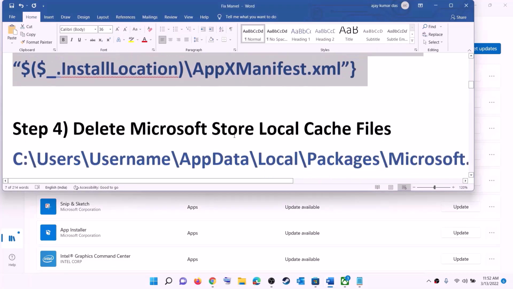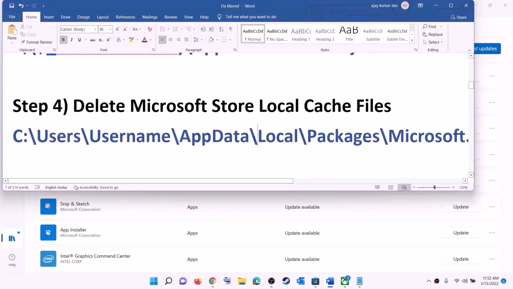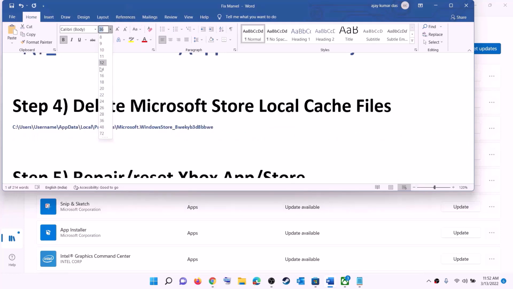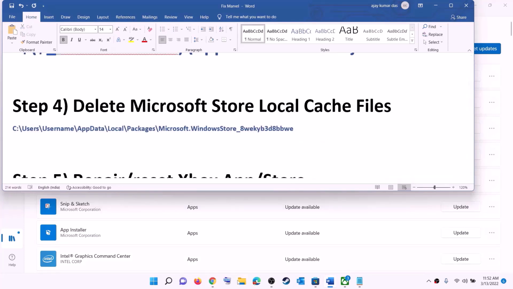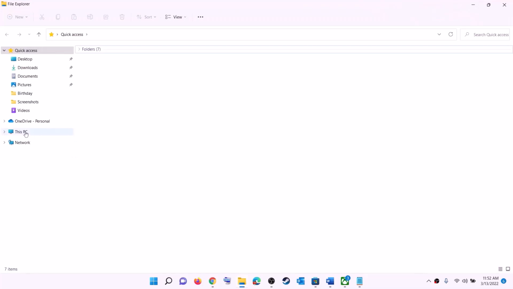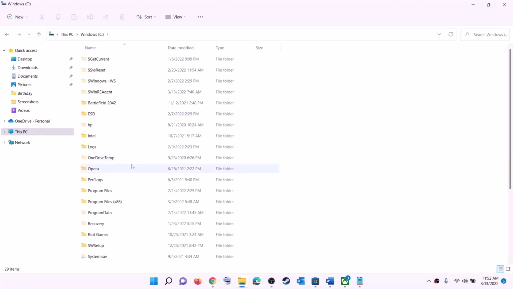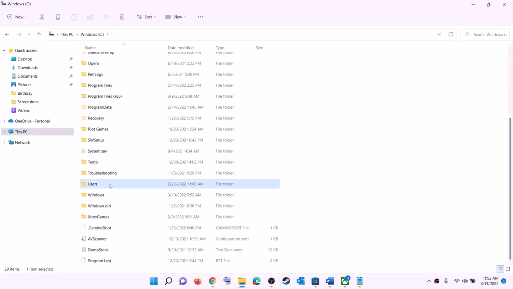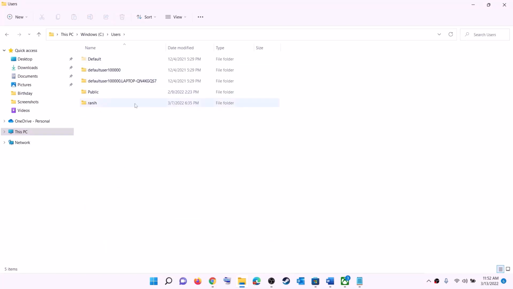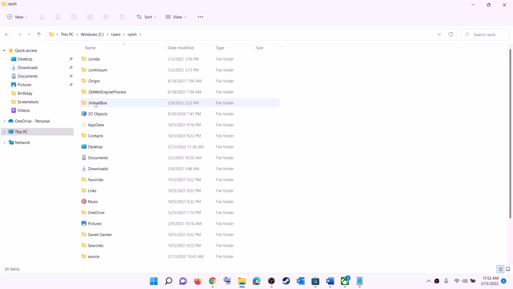Now the next step is to delete Microsoft Store local cache file. For this, go to this location. Open File Explorer, then go to This PC, then open C drive, then open Users folder, and over here you will find your username folder. So open your username folder.